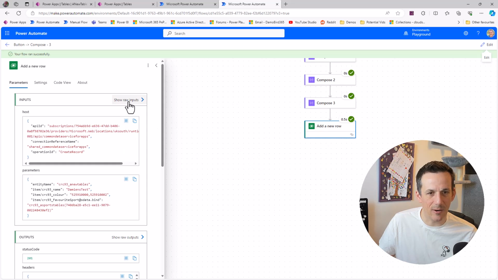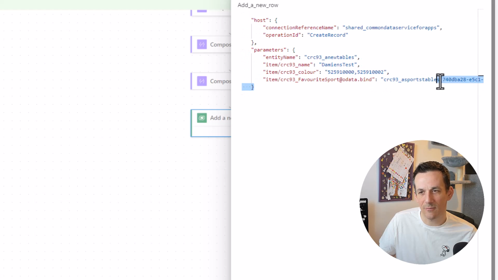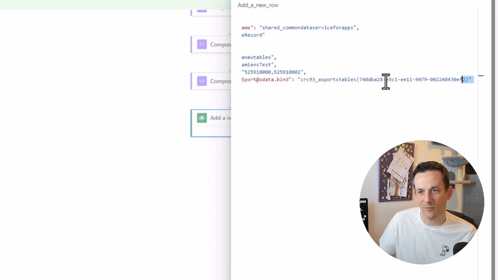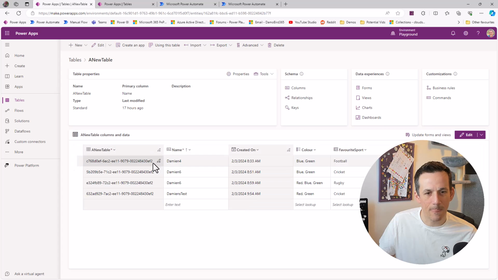If we have a look at the raw input, you can see I have those colors separated by a comma. You can also see that I have my favorite sport with the GUID for that sport there. It's making it difficult for me to highlight, but there you go, the GUID. And if we go and jump across onto our table, we can see that brand new record that's been created, Damien test. We have red and green selected and cricket.